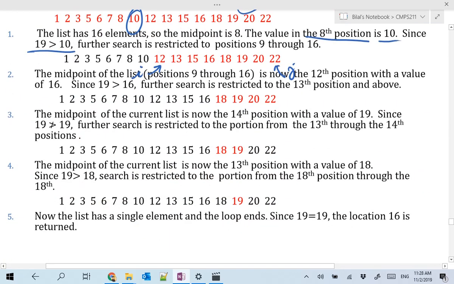So now we have this array, and we have to go to the middle of it. The index is 16 plus 8 over 2, which gives us 24 over 2 floor. So it's 4 plus 16, which is equal to 20. So we must go to the 12th position, which is the value 16.